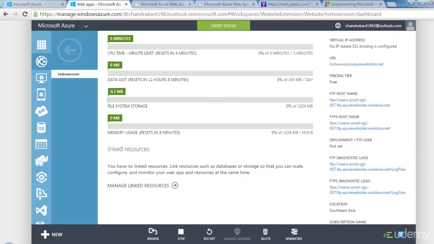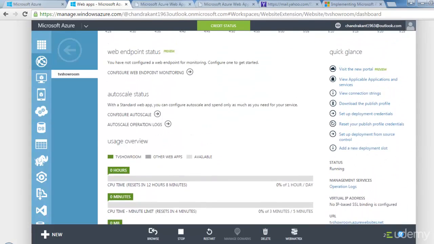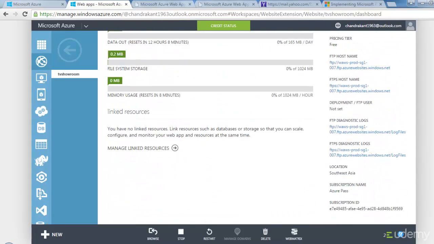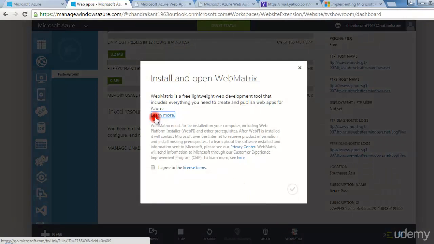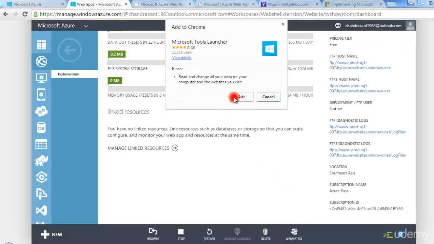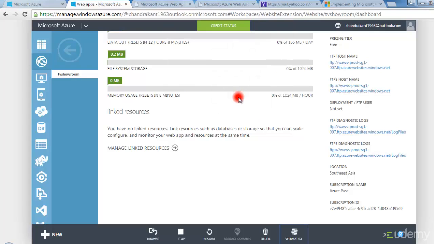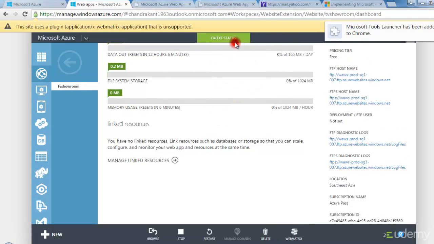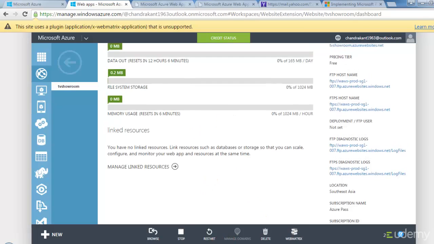But in case you want to make your own website, we can use this WebMatrix, lightweight web development. You use it and you can develop an application from this. This is a tools launcher. You can click on it, add it to Chrome. So basically what I mean to say is this.